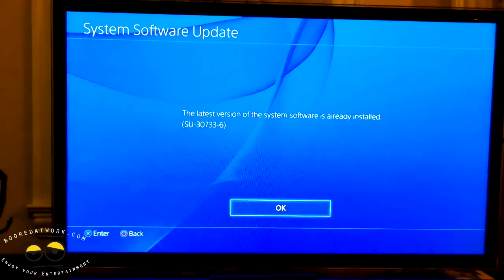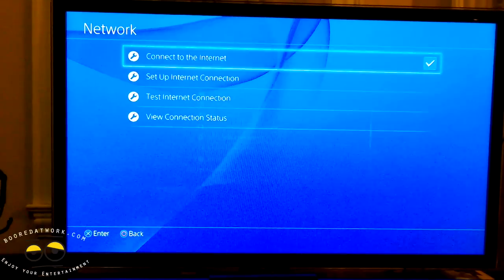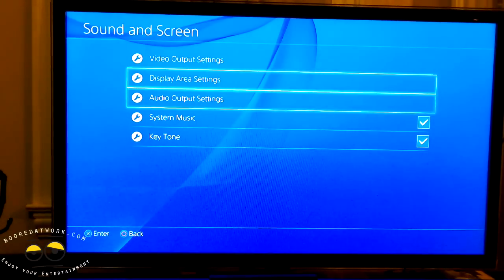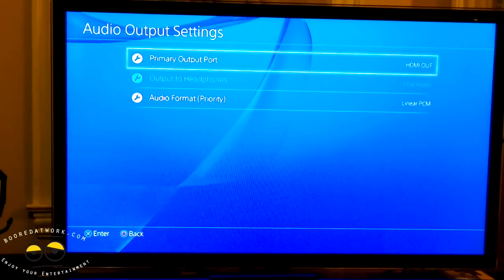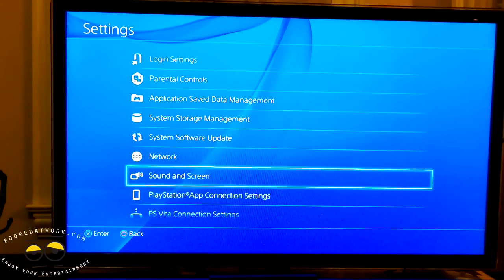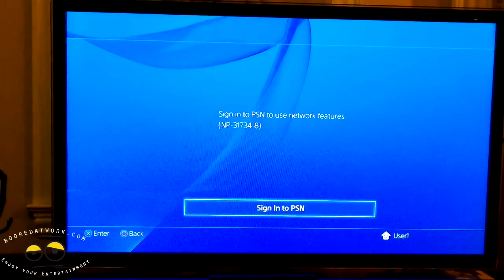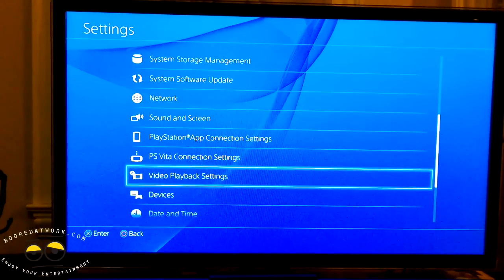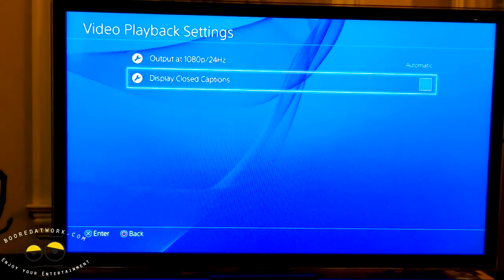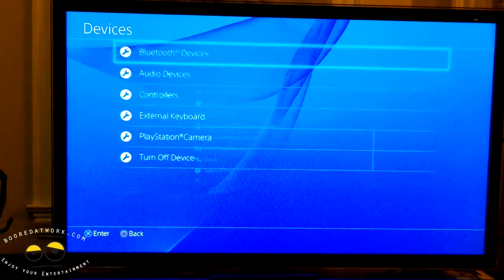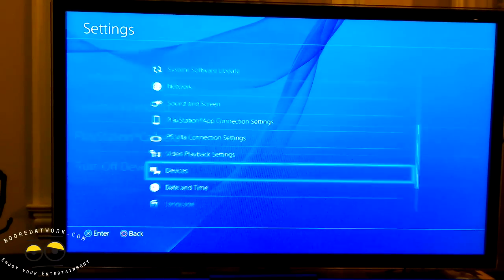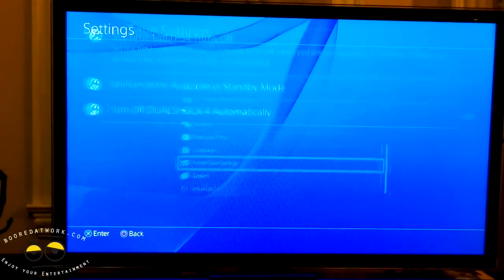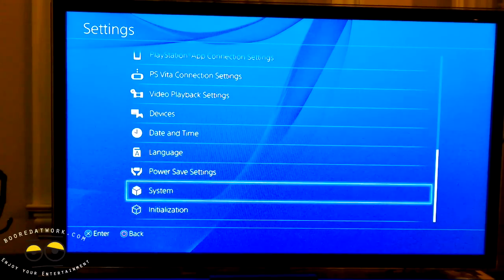System software update tells me of the latest version. My network settings, so I can go through that. Sound and screen: audio output settings, HDMI out. I can go through some of those things. PlayStation app connections. I can use the PlayStation app, but I have to sign into PSN. PS Vita connections. Video playback settings: 1080p, display closed caption. Devices: what devices I have connected to my PlayStation 4. Time, language, power save settings. And system. We have system here.